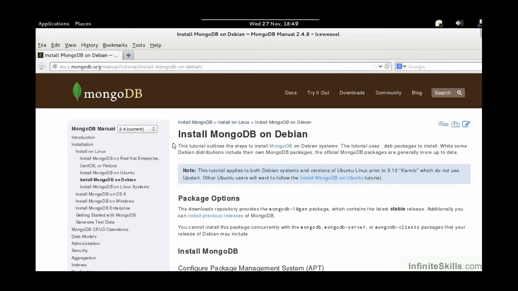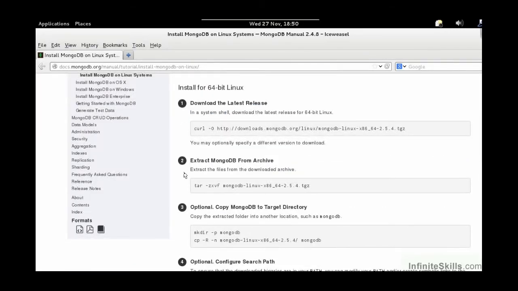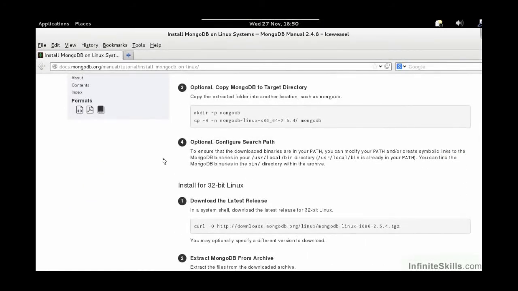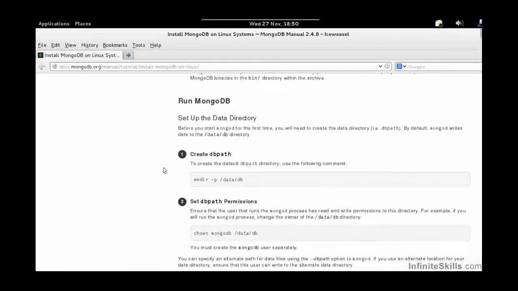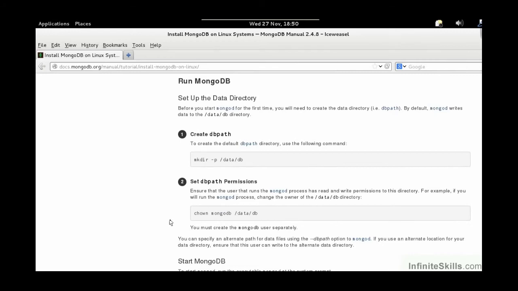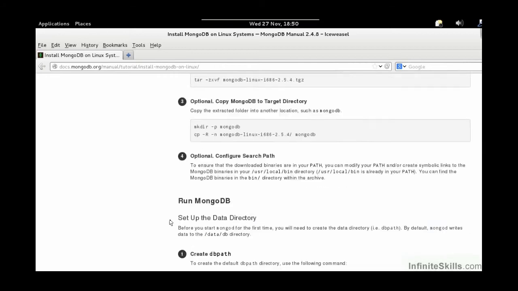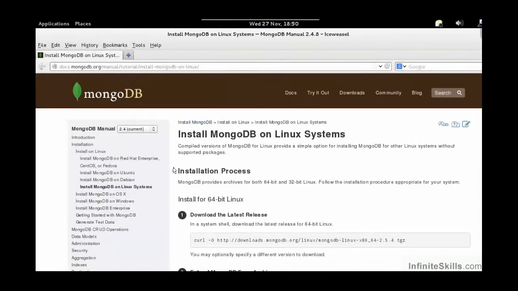We would download the file, extract it from the archive, copy it to a target directory, configure a search path. We would then need to set up the data directory, make sure that the permissions are appropriately set, and then we're ready to start MongoDB. However, in most cases, it's much better to locate the appropriate package for the Linux distribution that you are running.